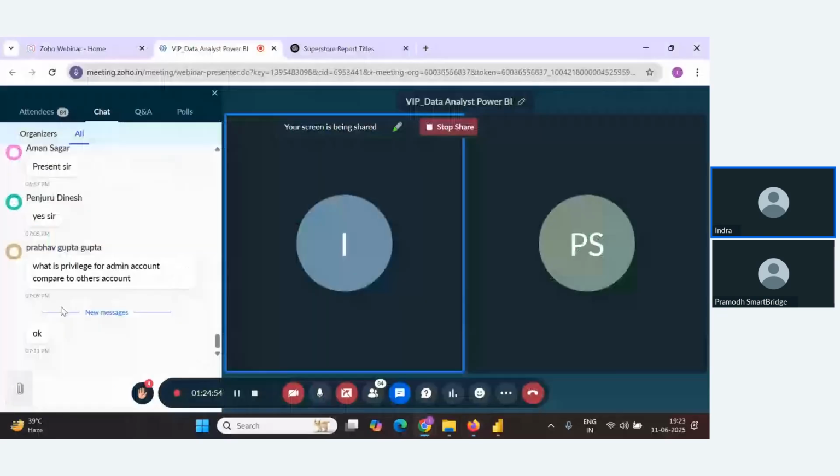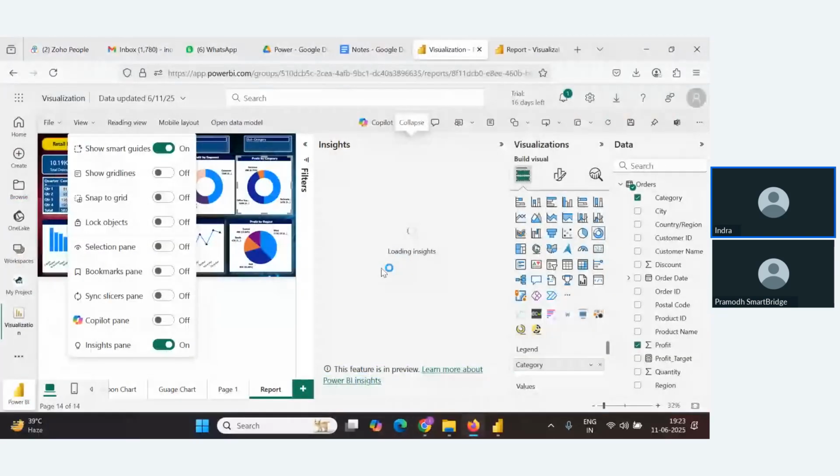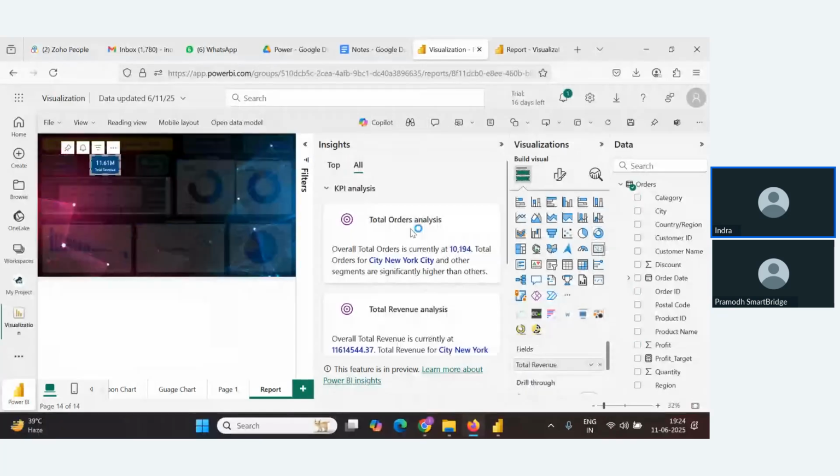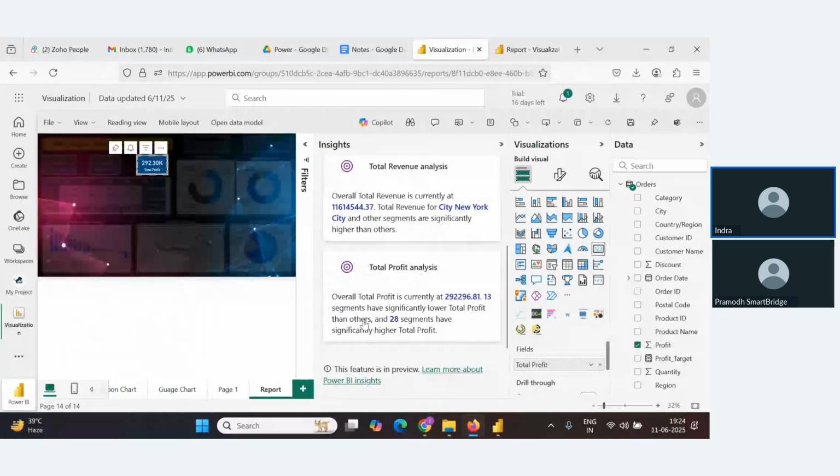You can see it's loading. Since we are working right now on the cloud, it will take some time according to the internet we are connected to, and accordingly it will give us those insights. Let's see how many insights we get from here. So what does it understand from these visualizations? Based on that, it will give us the insight here. Okay, it's loading the insight. So it has given just one insight, that is KPI analysis. And there are certain more insights: total order analysis, total revenue analysis, total profit analysis. So from this, it has given us some insights.